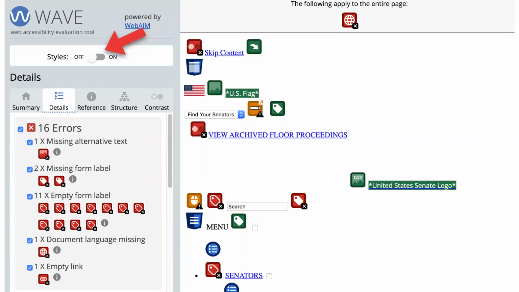Another advantage of turning off styles is that you can see the underlying reading and navigation order of that page. So that will give a visual insight into the order in which a screen reader user would hear that content and the order in which a keyboard user would navigate through that content. So that can be really handy.